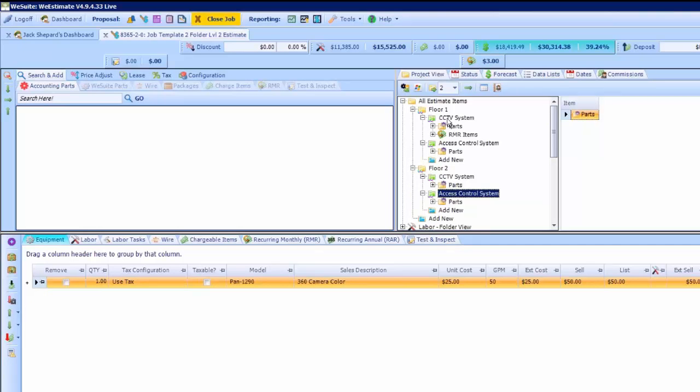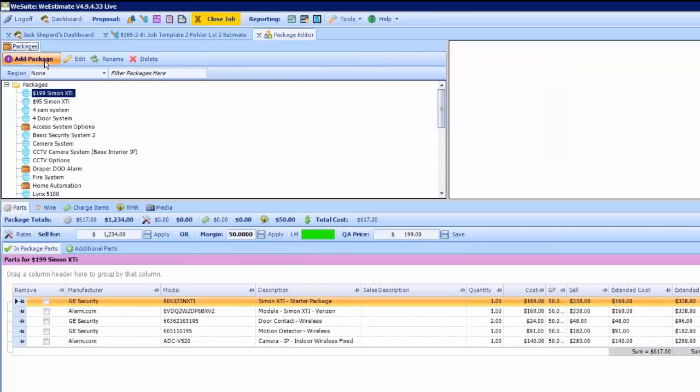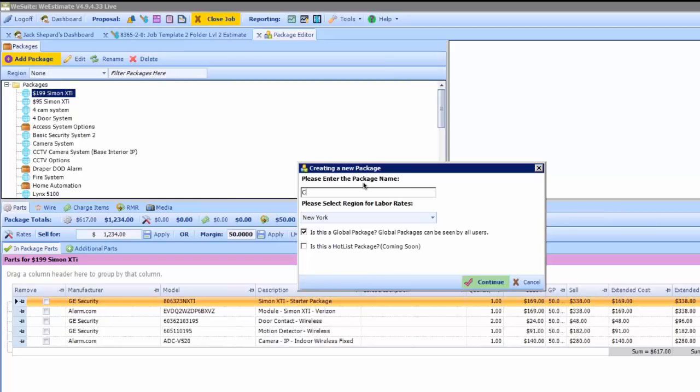Next thing I want to show you guys is your packages here. So packages can be created in two different ways. You have your global package, and you have a package that's created by the individual user. If you'd like to create a package for yourself, you can simply go into Tools, Package Editor, and you can add a package, name the new package, so commercial, residential.